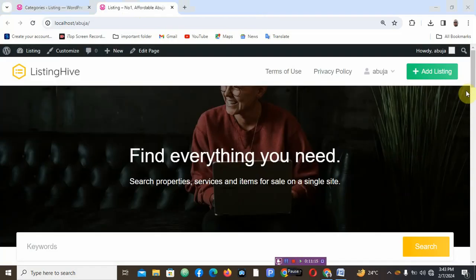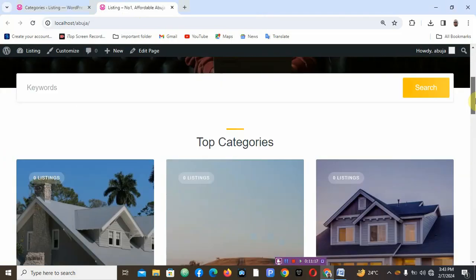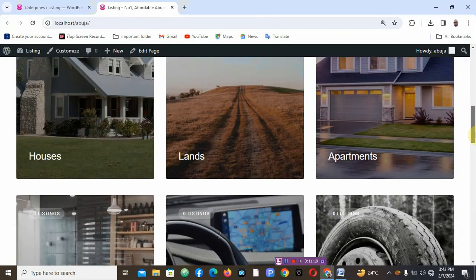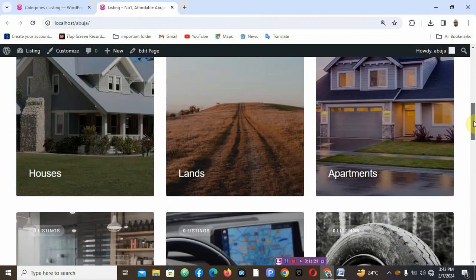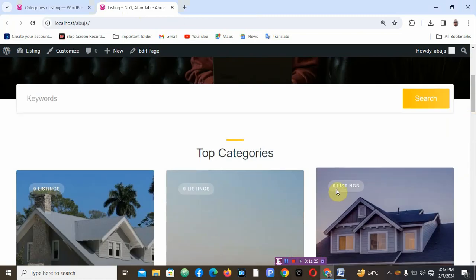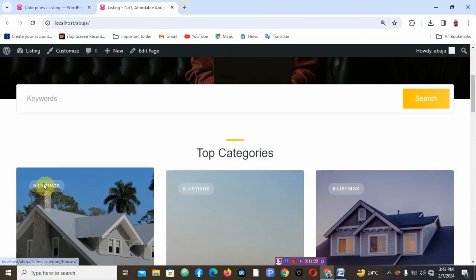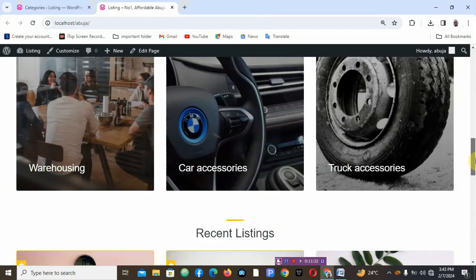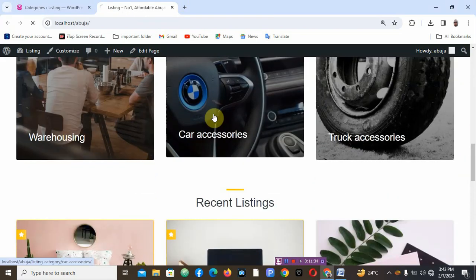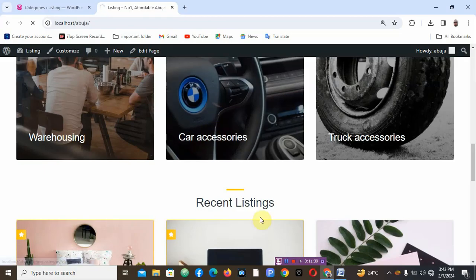So it has opened. Come down this way. You can see the six categories have been displayed. So you can see them here. When you look up here, you see that they are empty. Nothing is listed among all these things here. So you can click any of these to add. Let me assume that I want to add a listing on this one, car accessory. So when you click that, you see what will be displayed.